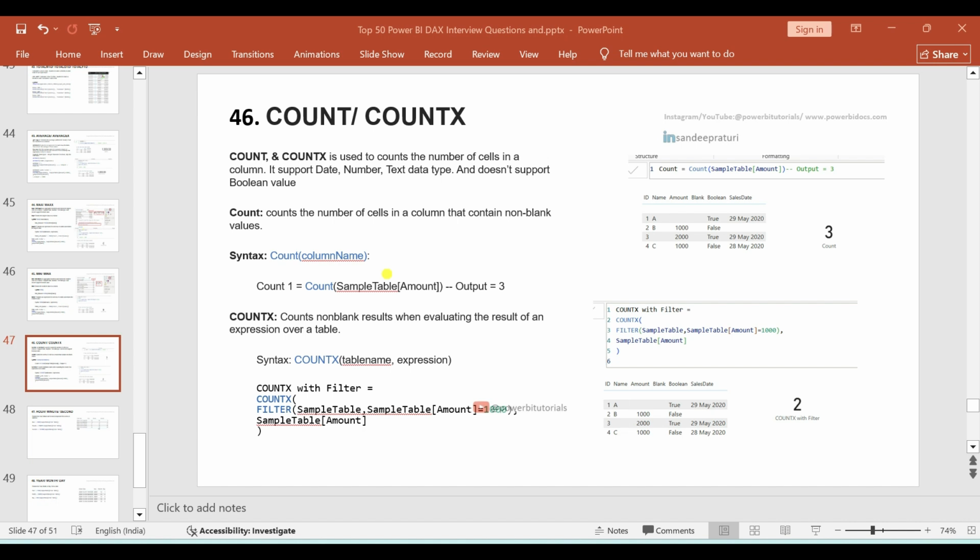Next DAX functions we have are COUNT and COUNTX. See the definition. COUNT and COUNTX are used to count the number of cells in a column. It supports date, number, and text data types, and does not support Boolean values.